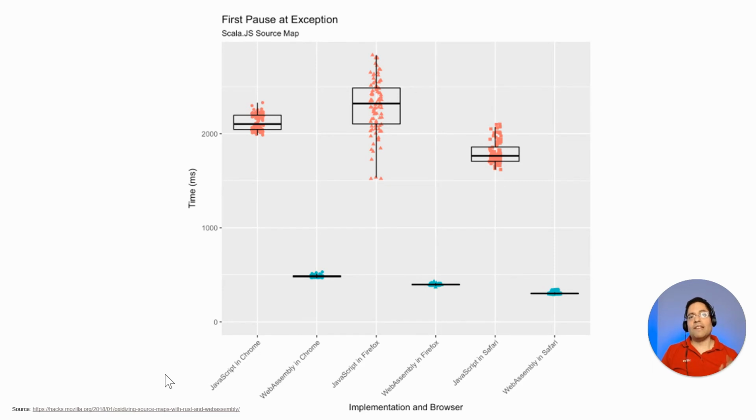We should also take into account that JavaScript has been around for quite a long time, so the JavaScript engine has been able to be optimized, whereas WebAssembly has been around for a much shorter time, so we can expect better performance with time.